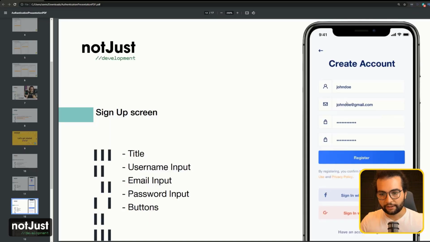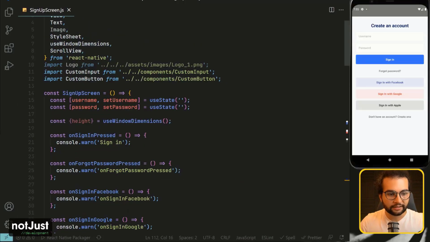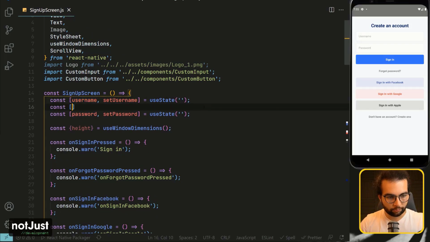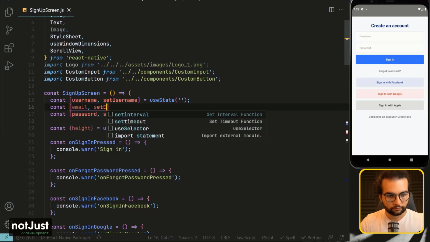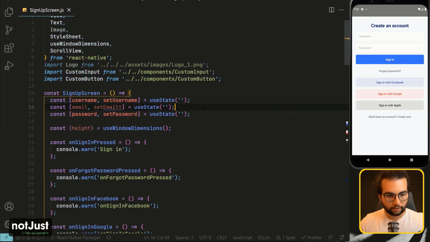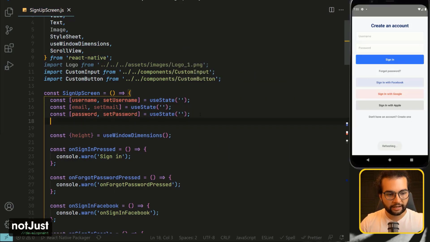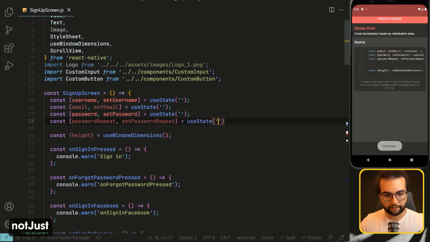The inputs that we will have here, starting from the top, are the username, email, and password inputs. So let's do that. Starting from the state, we have username. Then after username, we're gonna have email, password, and after the password, we're gonna have password repeat, set password repeat. useState empty string.